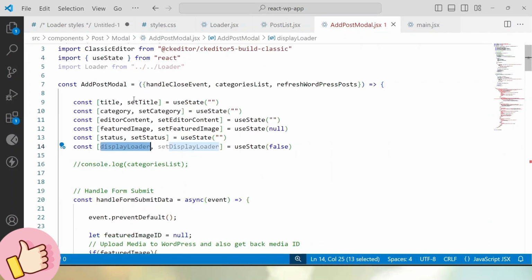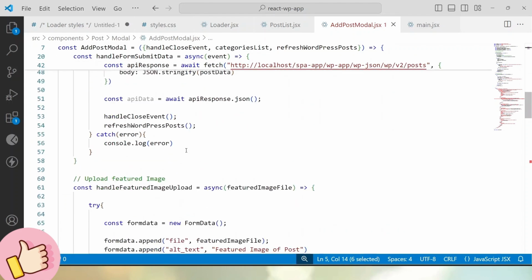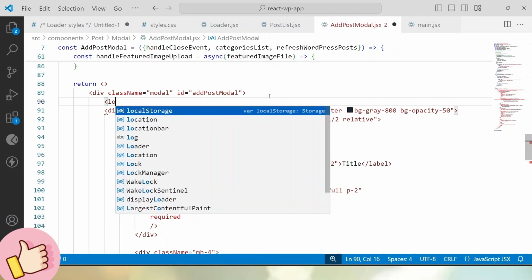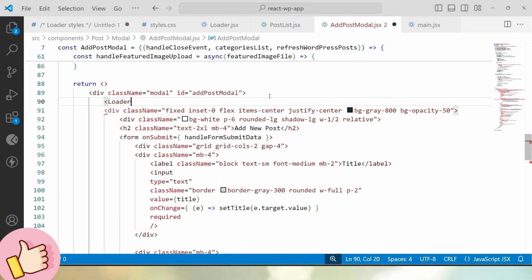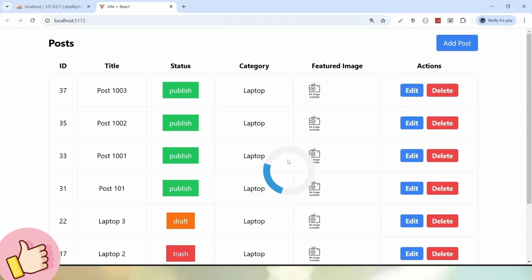Let's copy this loader component. Then I will go inside this HTML and put it here after this model. Before using it, I will use an expression, and also we have to check that display loader is equal to true. Then we load this component. Save these changes. If I reload, loading icon, process completed, it is hidden.